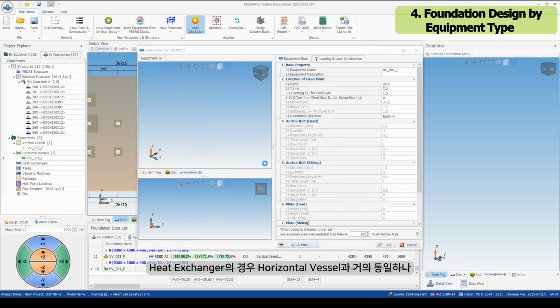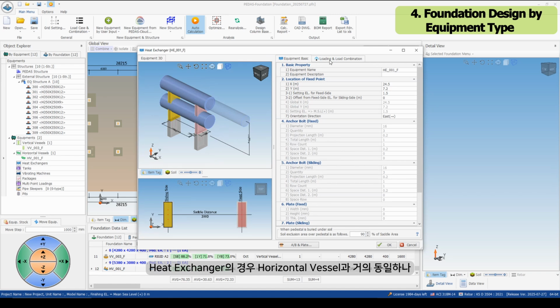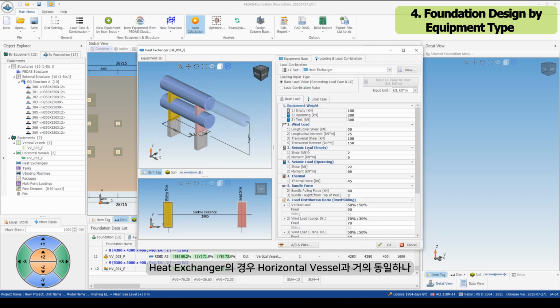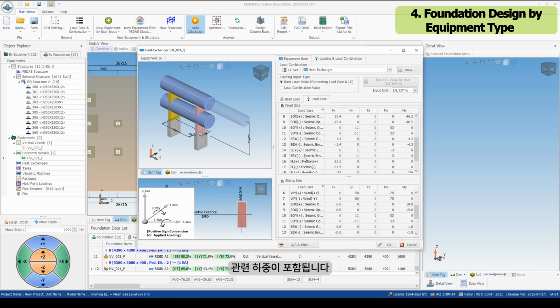Now for the heat exchangers. It is almost identical to the horizontal vessels, except it includes bundle load input as an additional factor.